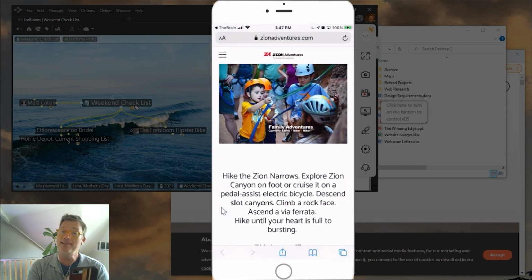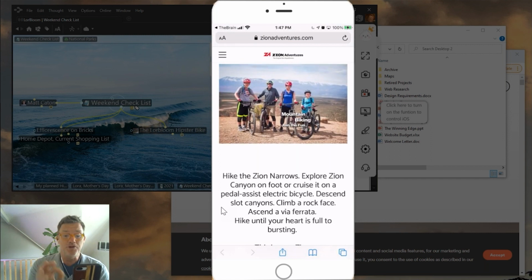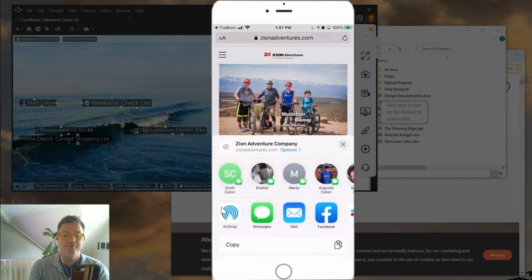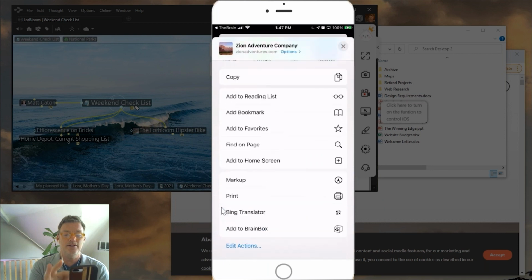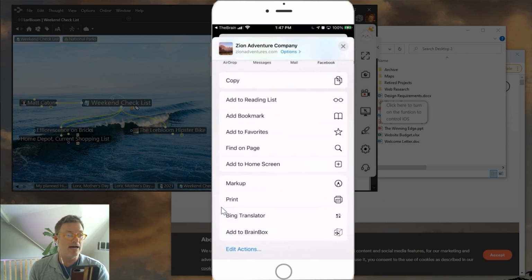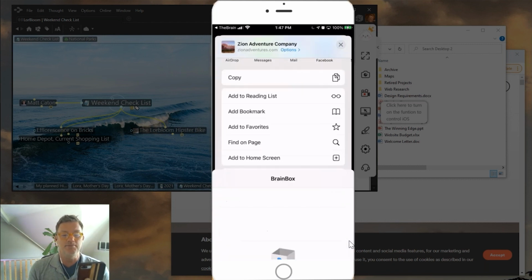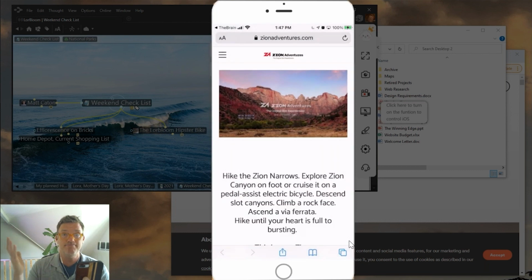And I want to add this to my BrainBox. When you click on the share icon and scroll down, there it is at the very bottom, add to BrainBox. Any web page that I go to, I always have the option: hey, this looks like some really good information, I want to send it into my brain. I'll simply add it into my BrainBox, adds it right in.